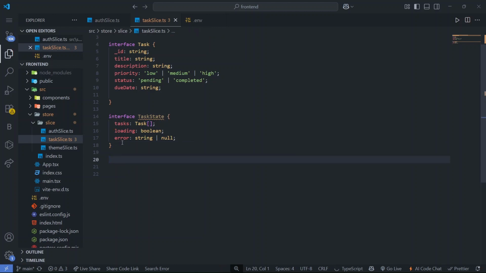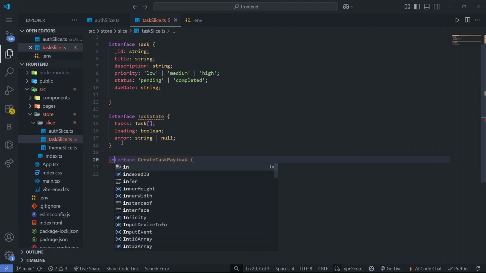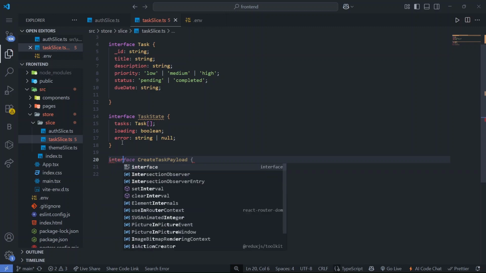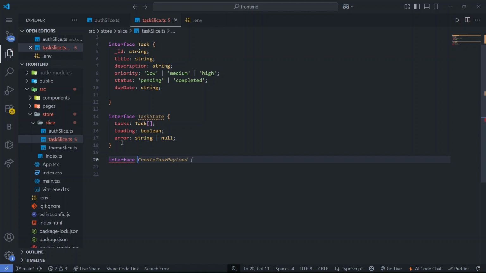So here we can define the initial state type. So interface InitialState, and what will be in the initial state, it will be TaskState, right? And here we can write our tasks, loading false, and the error will be null.